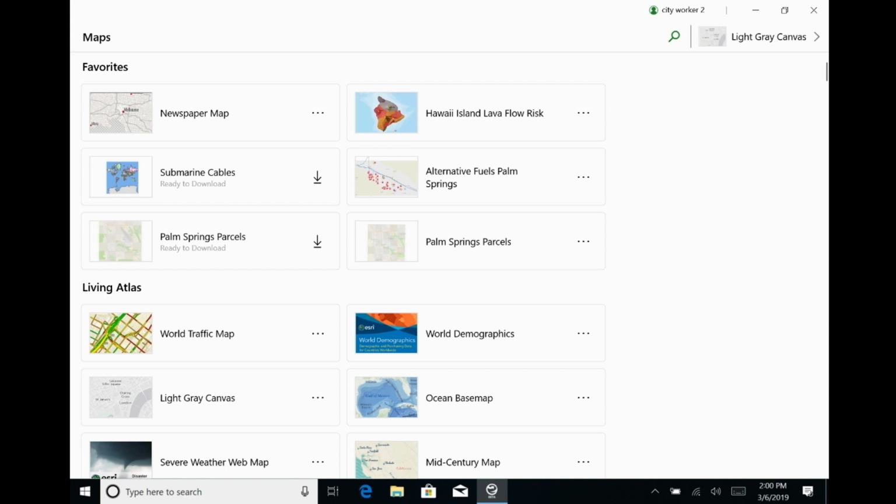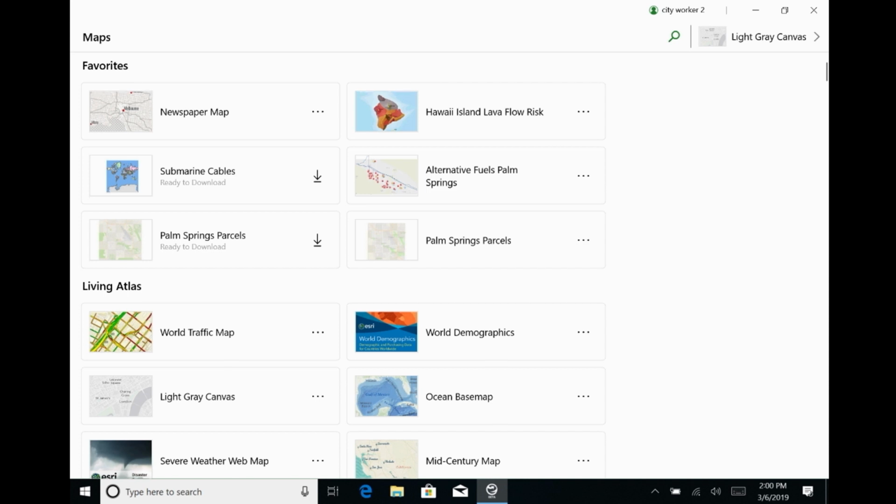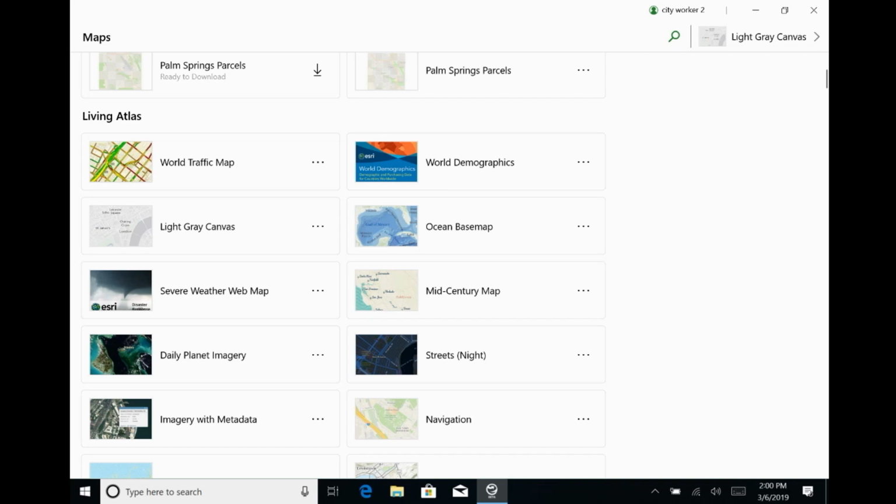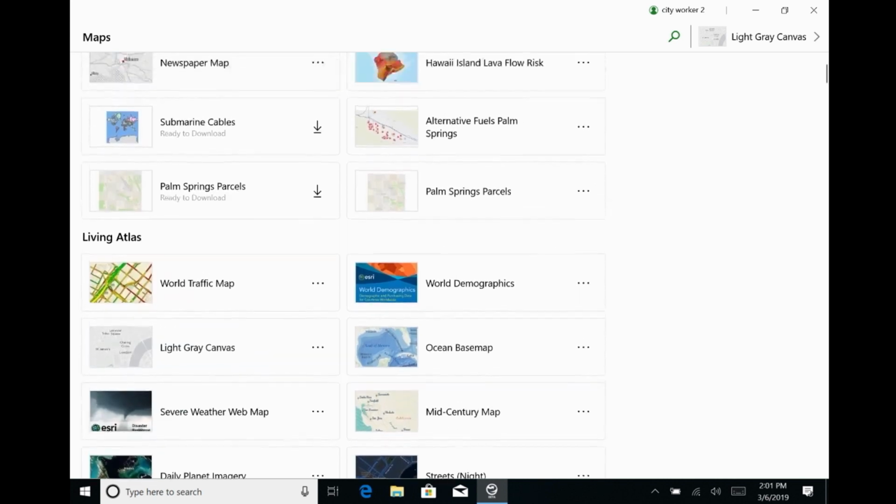If I had authored my own maps, I would have a My Maps section, but I'm currently signed into Explorer as a viewer role, a viewer type. I'm a city worker, and so I don't have those maps myself, so I don't see that section. We've also given you access to this Living Atlas content, which is the beautiful curated content that you usually see in the plenaries and in lots of our demos. It's a great place to start if you don't already have maps yourself, and it's also a great place to get inspired for what's possible with visualization and assets in your map.